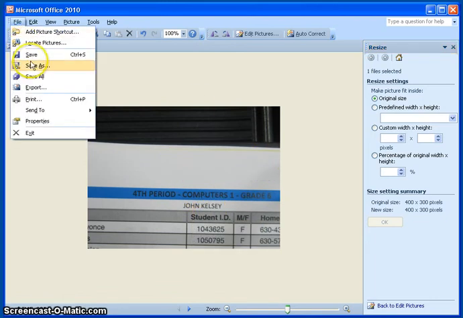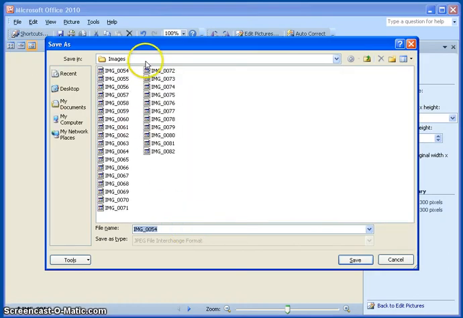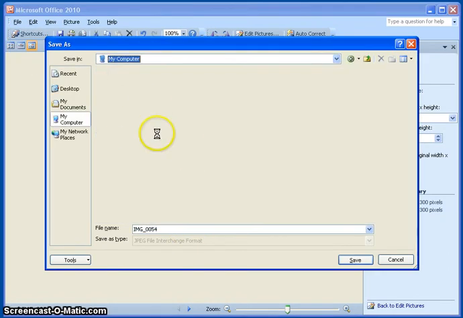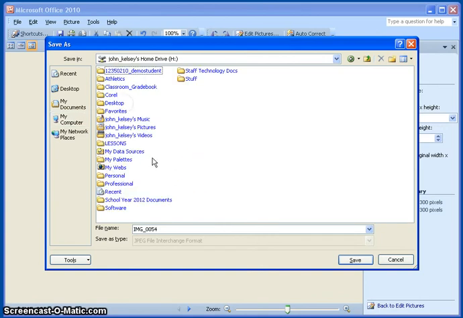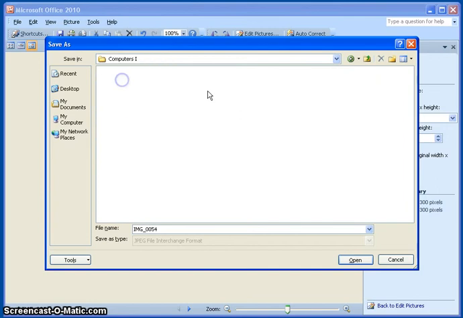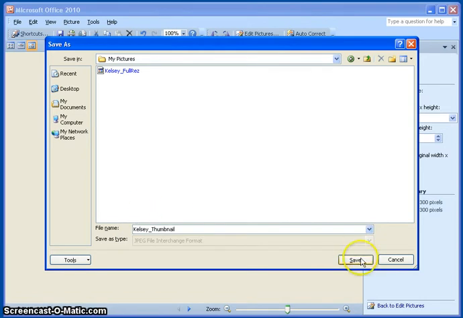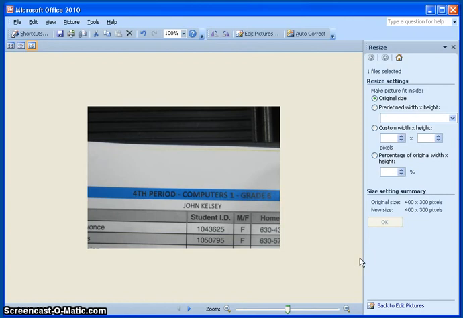And again, we're going to go to File, Save As. Make sure you don't click on Save. Click on Save As. Navigate again to your H drive, My Pictures. And you'll see your full resolution one in there. And I want you to go ahead and rename it to your last name, Thumbnail. And then click Save. All right.